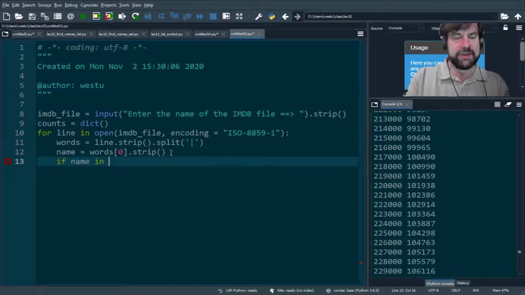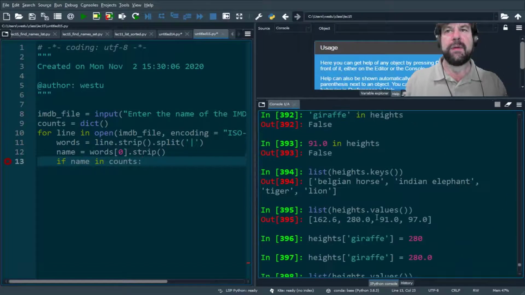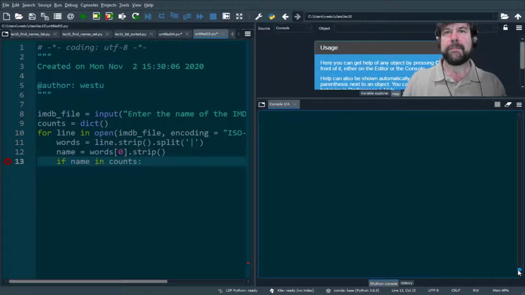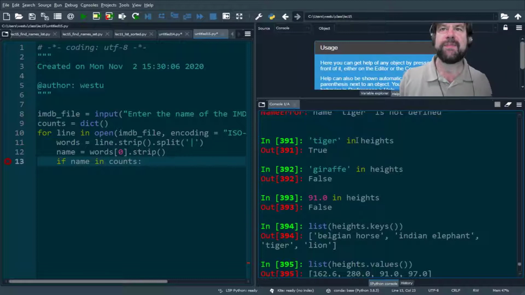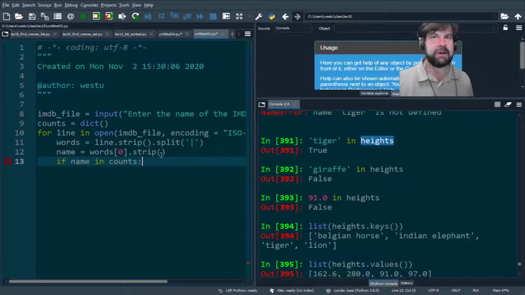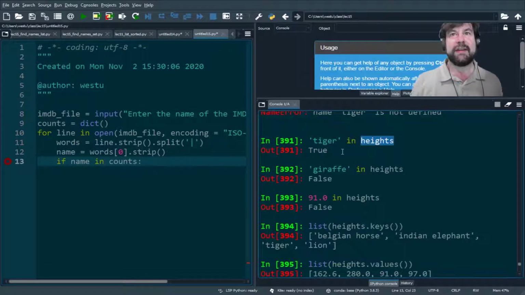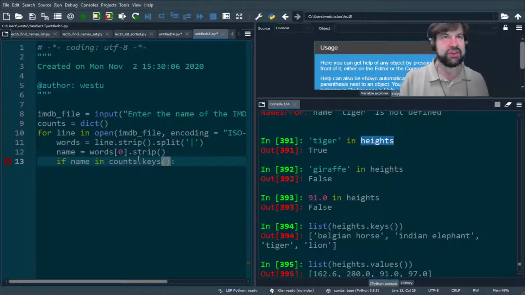Right, so let's see. Oops, I'm back at giraffes. If name in counts, if we go back and look at some code down here, we could do a membership test to see whether a key is actually in our dictionary. So we can say if the name is in the counts, and the keys are essentially kept in a set, so this is the same as testing for membership in a set. We could also write this as counts.keys if we wanted. That's essentially the equivalent.